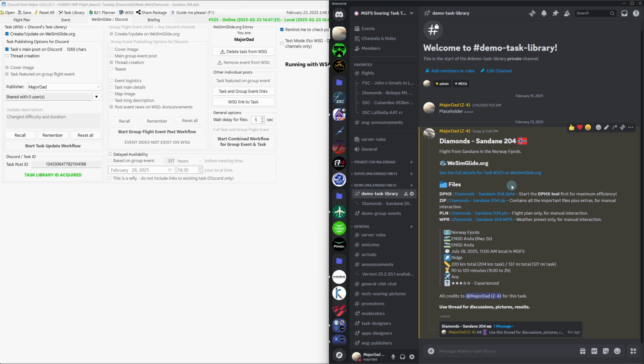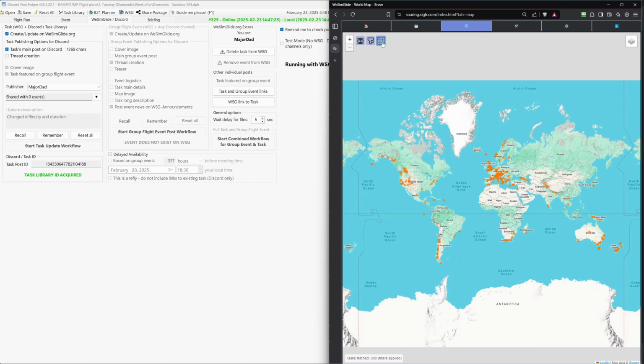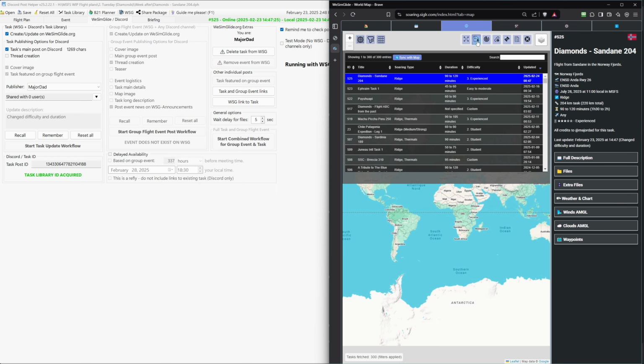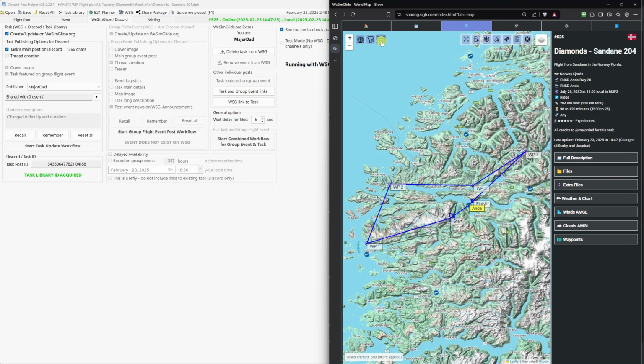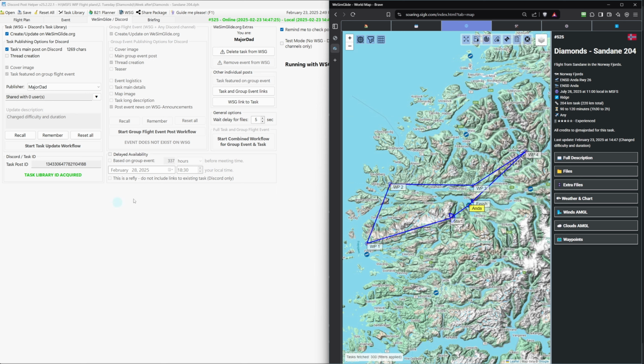Let's go see on WisdomGlide, the fake WisdomGlide that we have here. Do a refresh again, check the table, and sure enough, it is 525. This is the task that I just created. 90 to 120 minutes experience. If I click on it, zoom on it, close the grid, this is the task. And now it's available. People can download the files and all. So I removed delayed availability, so the task is now available.